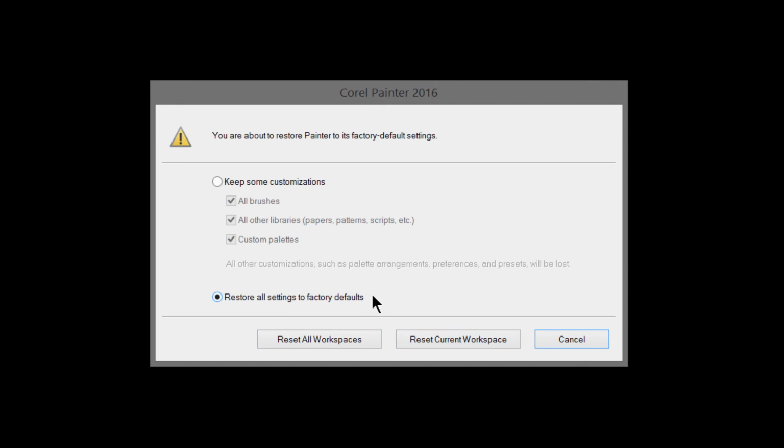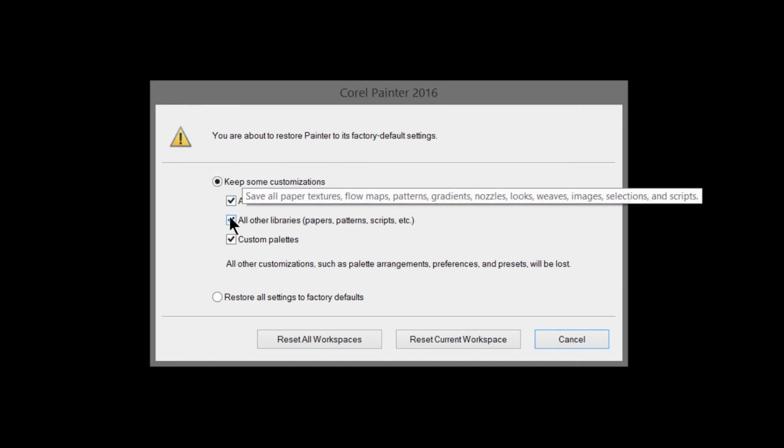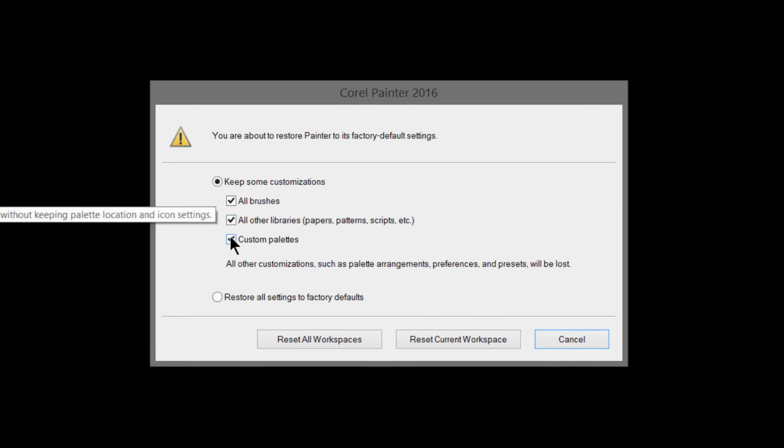And what that would do is reset Corel Painter to its default settings, and it would throw away any customization that you added, like custom palettes or brushes or papers or things like that. Now you have the option to keep some customizations. So you can say, okay, go ahead and reset Painter, get it working as it should, but I still want to keep my brushes, or my papers, or my custom palettes, or I want to keep everything. I just want to reset Painter to its default setting otherwise.